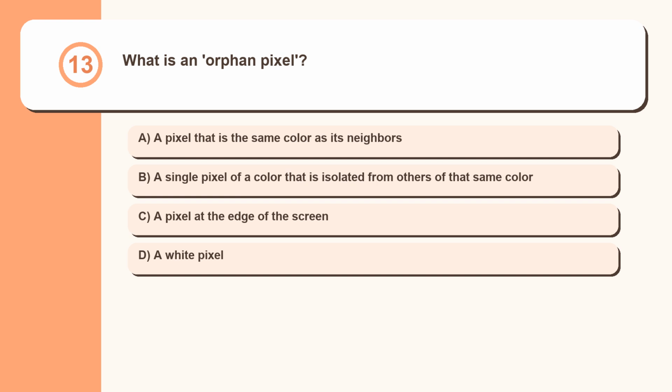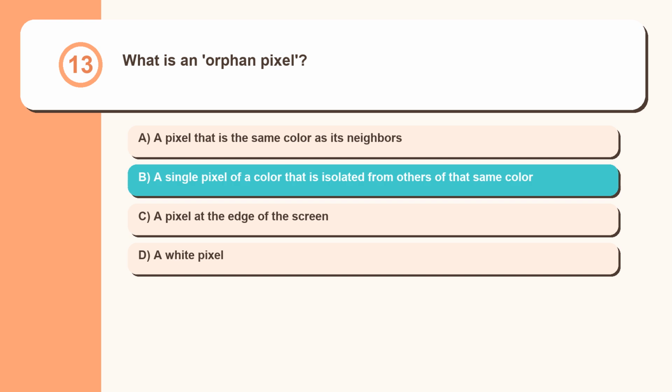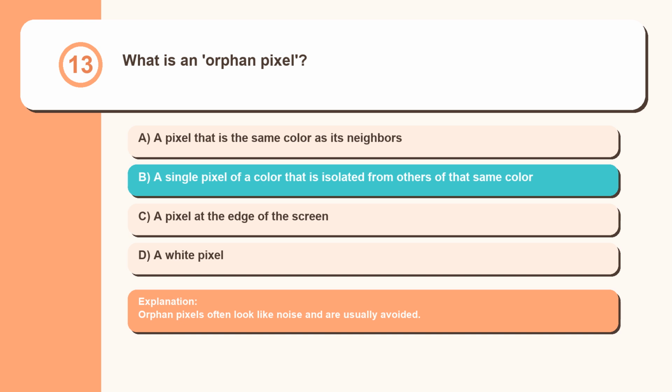Question 13. What is an orphan pixel? A pixel that is the same color as its neighbors. A single pixel of a color that is isolated from others of that same color. A pixel at the edge of the screen. A white pixel. Orphan pixels often look like noise and are usually avoided.